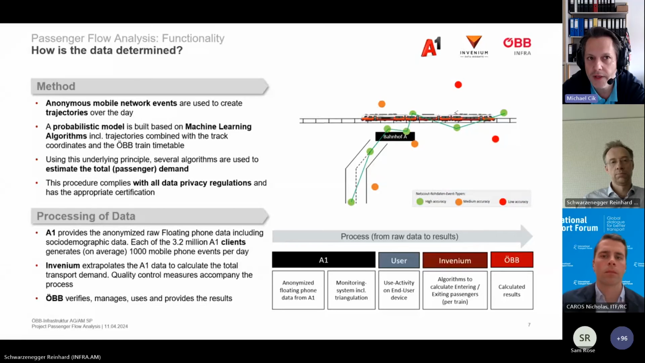We are dealing in Austria with around 3.2 million IDs over the day. One ID is generating around 800 to 900 coordinates per day per timestamp. If you have, for example, a really heavy user like me, I have around 10,000 coordinates per day, so it's quite a lot of points you have on this path.